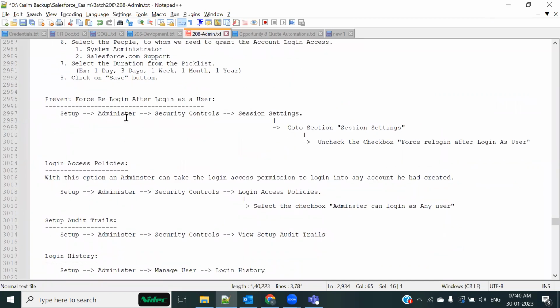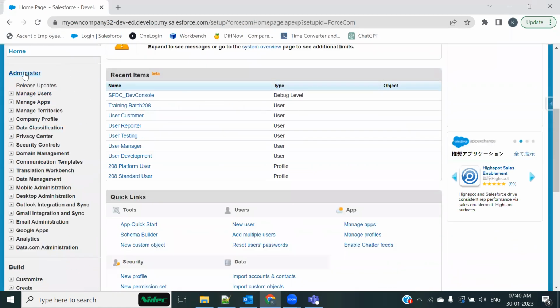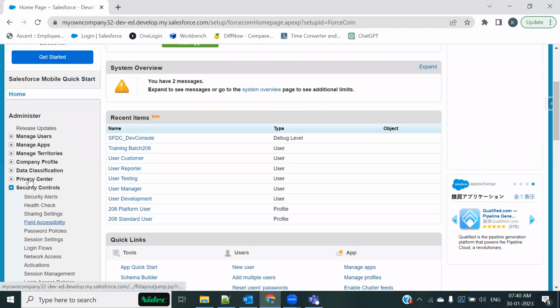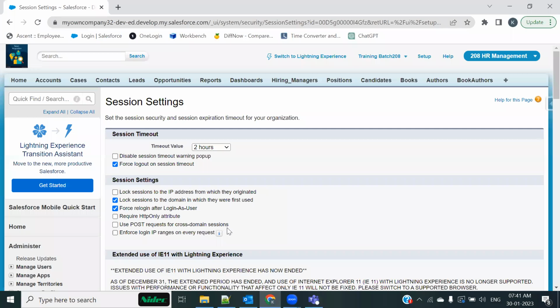So I'm going to teach you how you can prevent having to log in once again. There is a small setting in Salesforce for this. You have to follow this navigation. Go first to the Administrator menu. Inside Administrator, you have Security Controls. Just expand this tab first. Here you are going to see something called Session Settings.